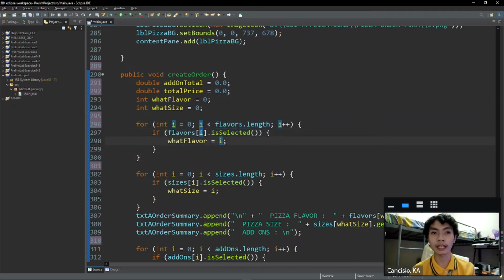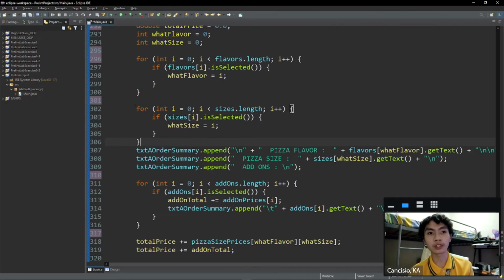The loop will iterate and will stop when the value of I is greater than or equal to 3 or the length of the array flavors. Take note that the index of the array always starts at 0 and the value of what flavor variable will be changed only if the if condition is true. We also created a loop to change the value of the variable what size.